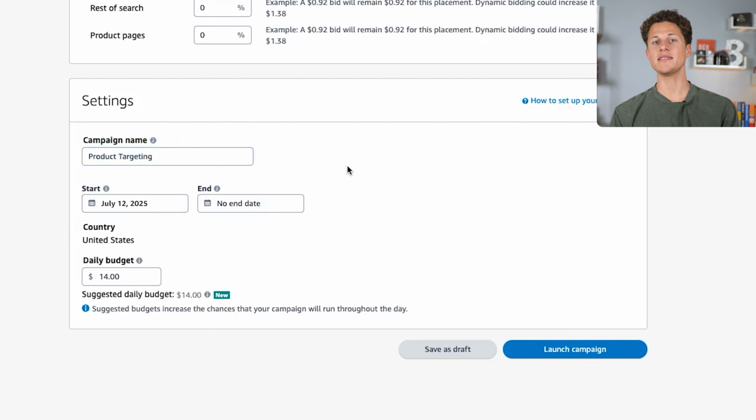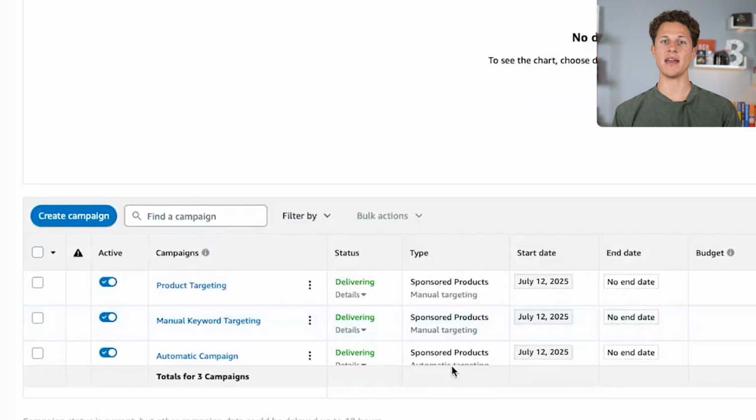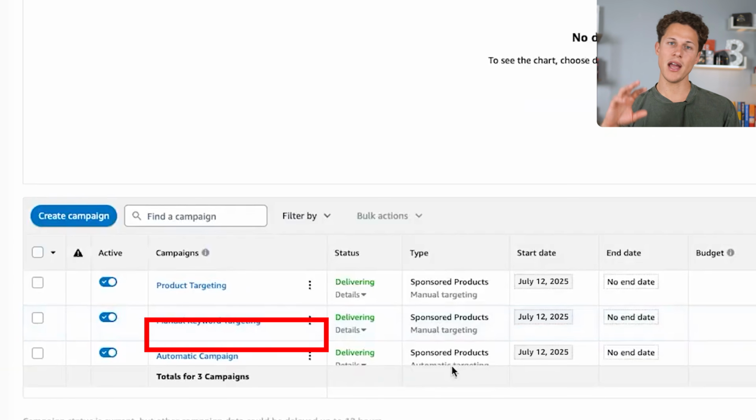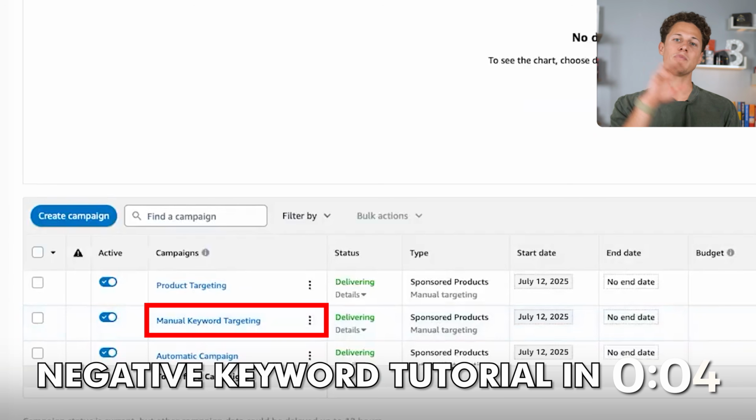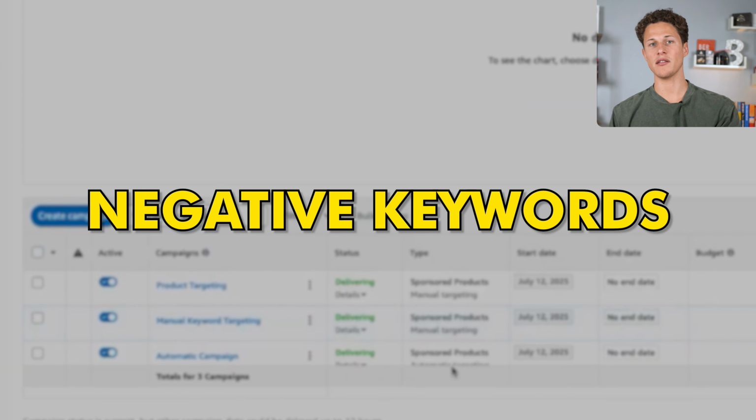Again, right now, since this is a very basic overview, we only have one campaign in one ad group. My recommendation to you is to actually do different ad groups for different types of products, but for now, we're gonna go ahead and click on Launch Campaign. At this point, you can see that we have three campaigns: the automatic campaign, the manual keyword targeting campaign, and the product targeting campaign. For all of these, we could add what's called negative keywords.